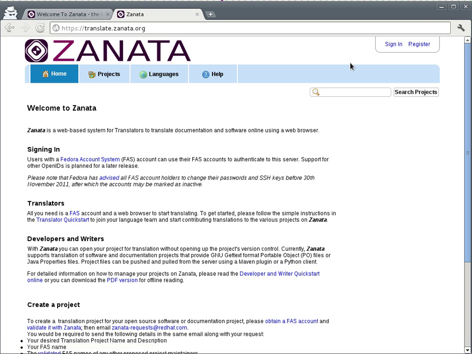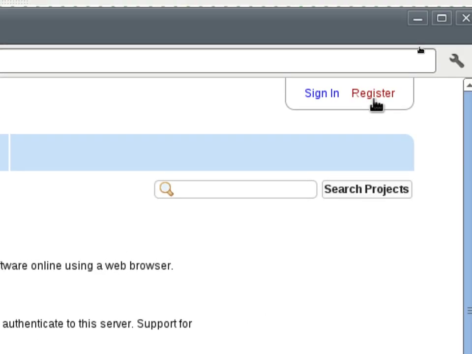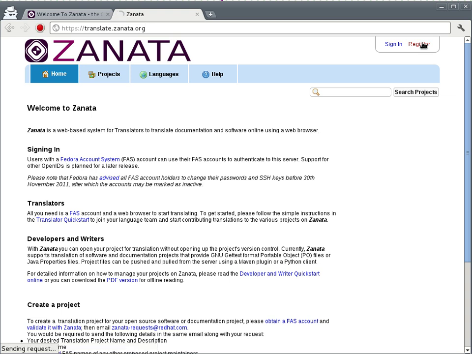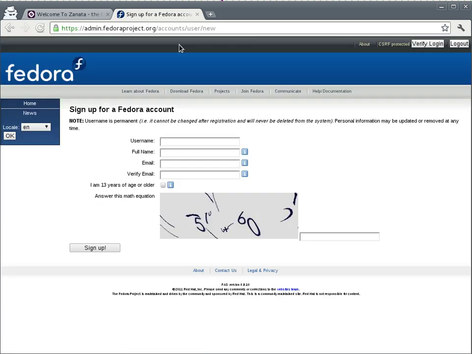Now, if you don't have a FAS account, it's relatively easy to get one, and I'll show you how to do that now. Go to translate.zanata.org and click on the register link in the top right-hand corner. So we'll click on register here. Now, it takes me to the Fedora project where I have the opportunity to sign up for a Fedora account.